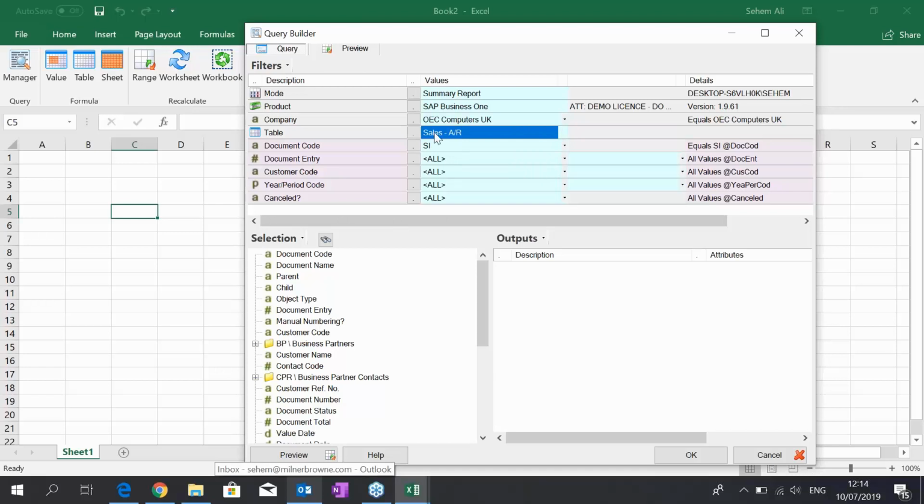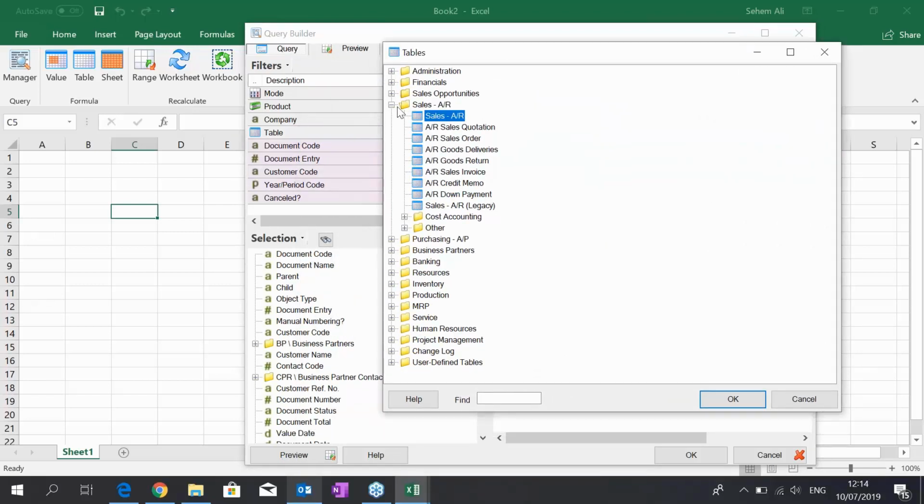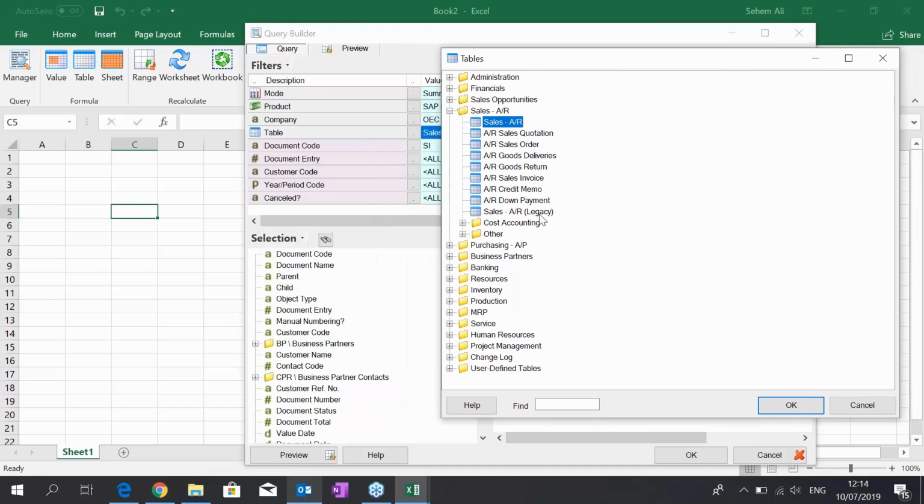And the next bit, which will become more familiar especially to all the SAP users: if I click on this, which is my table name, it will list for me all the tables I can actually go into SAP and extract that data from. As you can see, this actually resembles the SAP menu structure.